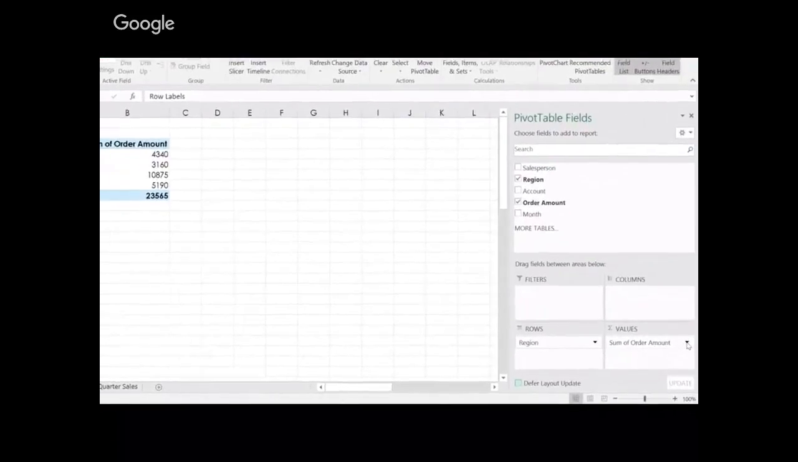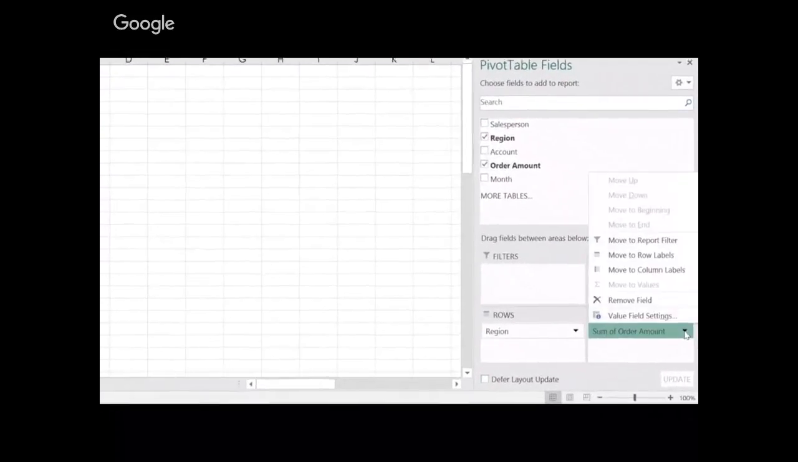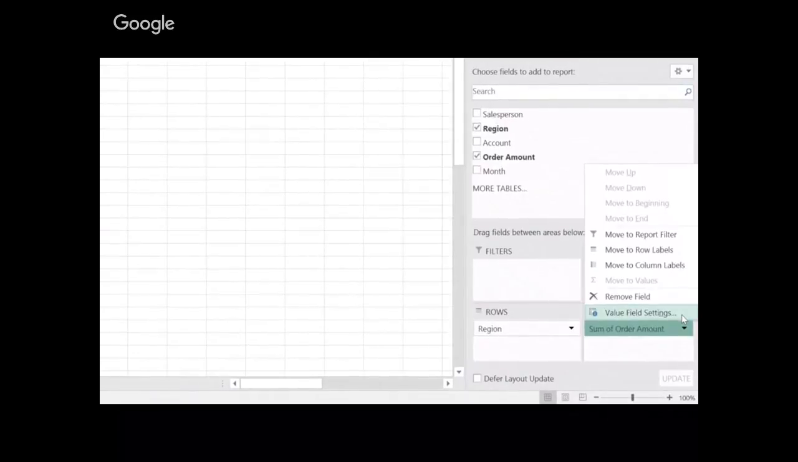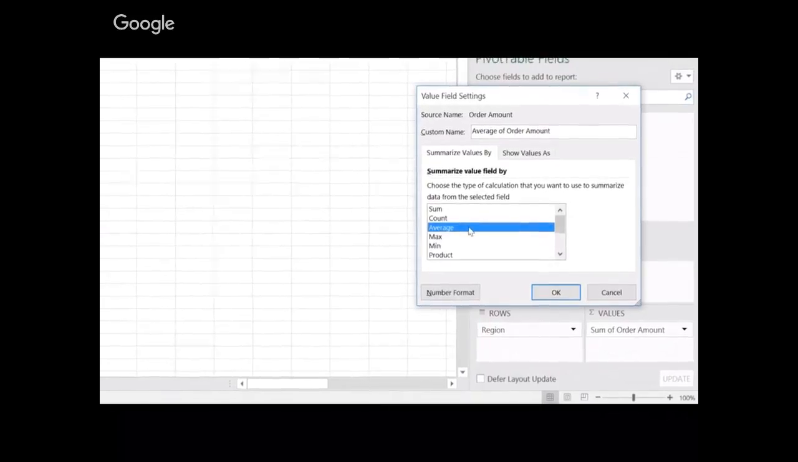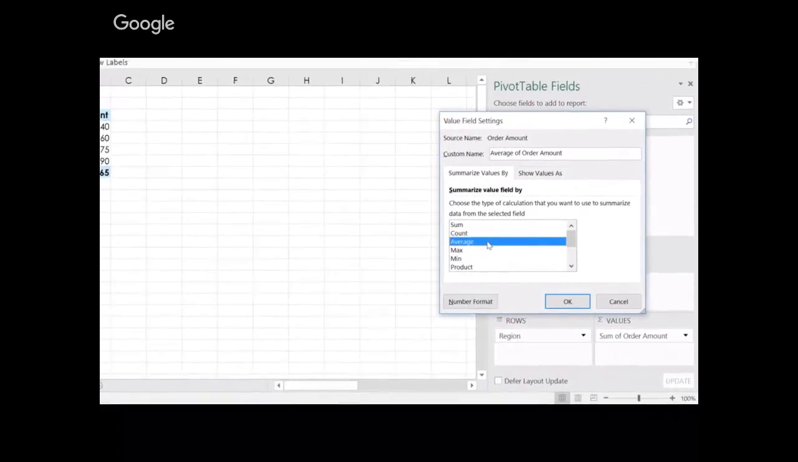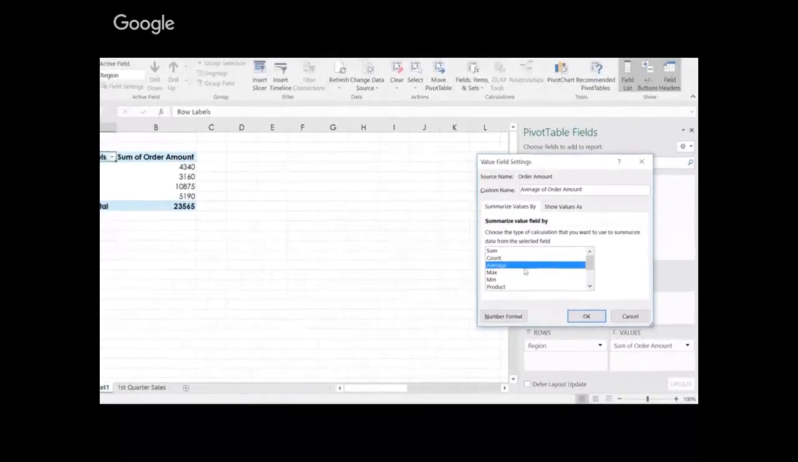Finally, if we click the arrow next to order amount and go to value field settings, we can change the function to something other than sum. Instead, we can count the number of cells, calculate the average, or use any of the other options here. Some of these functions will be more useful than others depending on your data, so that's just something to keep in mind.